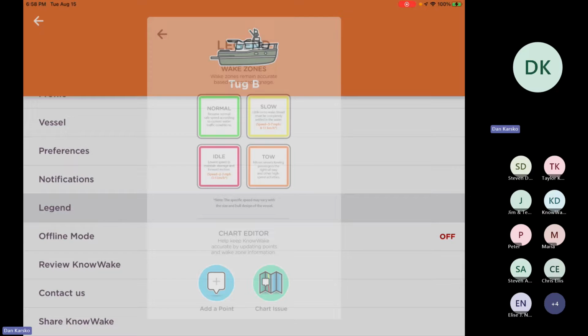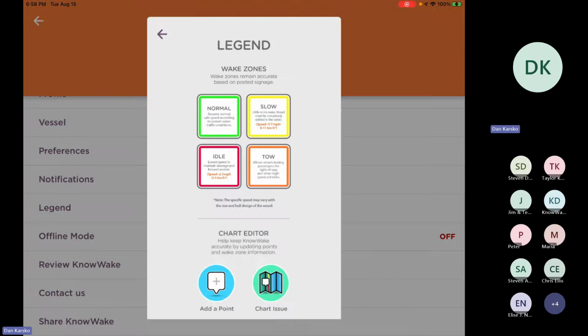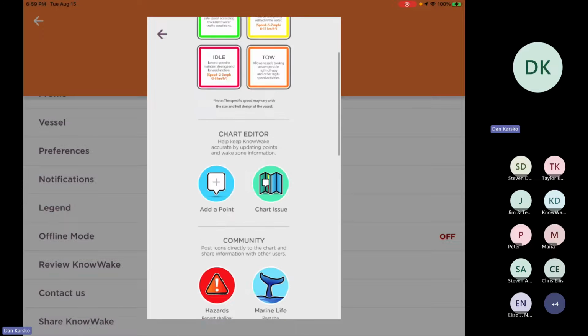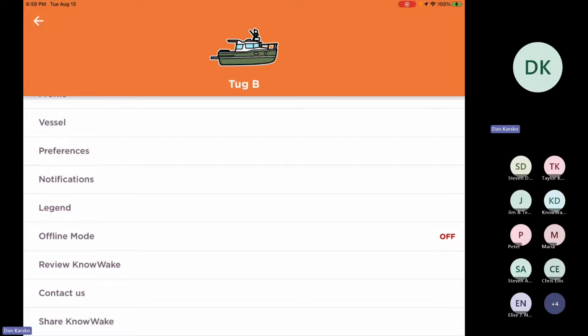Another setting here is the legend I mentioned. It's great to familiarize yourself with what the speed zones mean with the color coding. And there's a lot of information in here to give you a better idea of how KnowWake works.